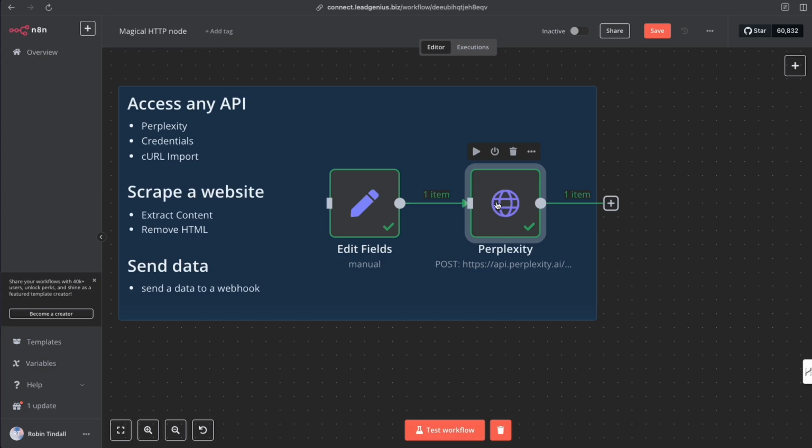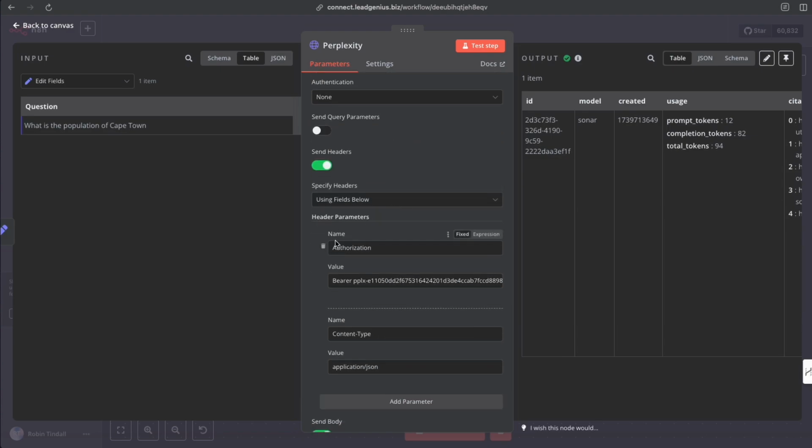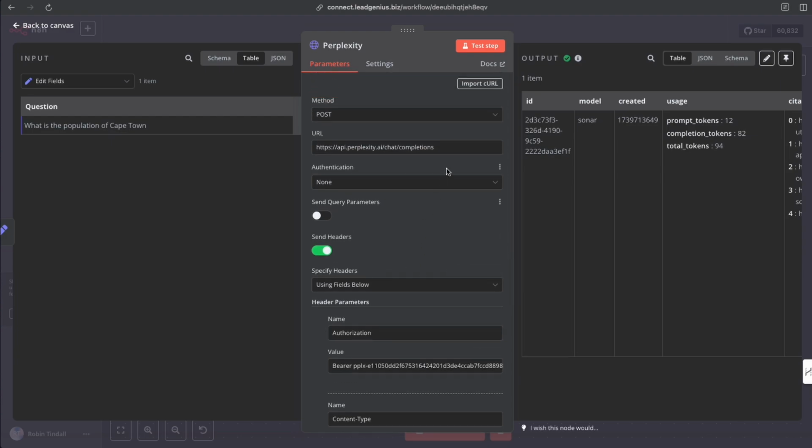Okay, so let's jump in here. And here we've got this section called authentication. Although it's labeled none, we are using authentication, but we're just using it here under the parameters. We're using these header parameters to do that. But we don't have to do that.